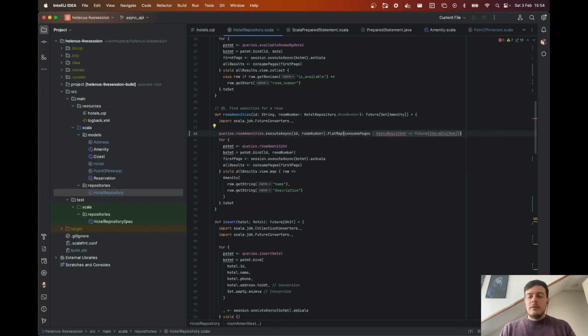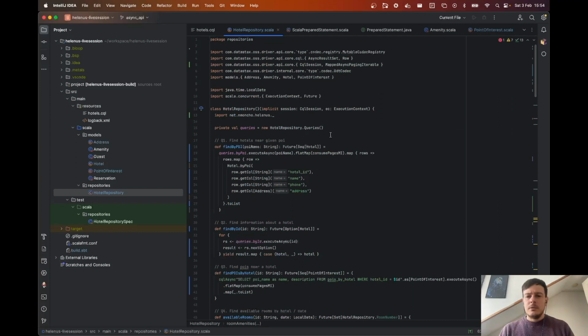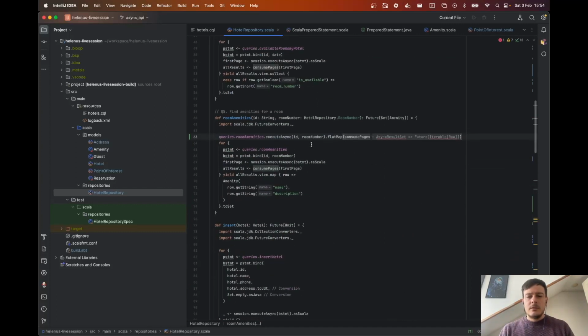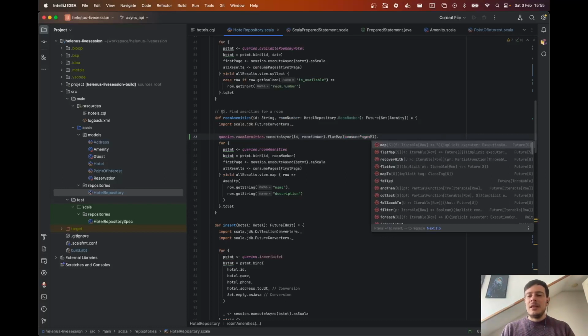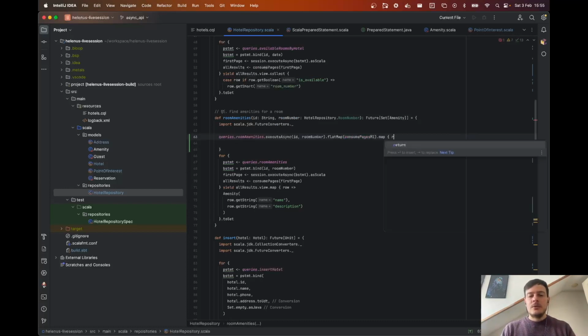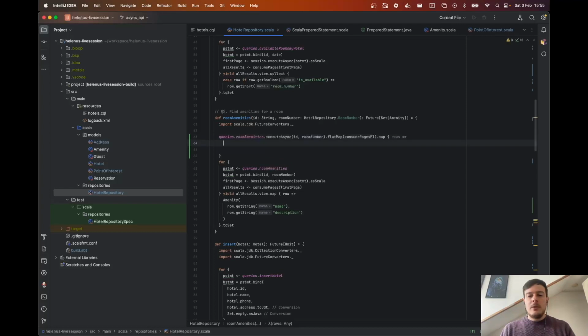So once I have, so I do it. I was doing it like this. Why is it complaining? Oh, right, sorry. Wrong method. Yeah, so once I have that, then I have all the rows, and from the rows I can get all the amenities.